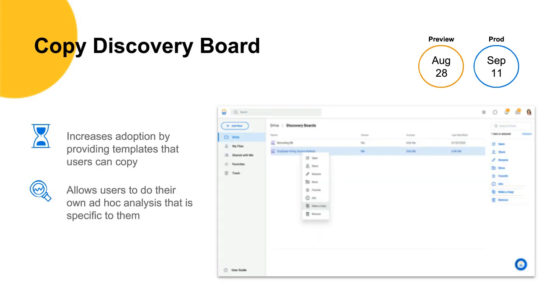Also coming with production GA is copy Discovery Boards, a productivity enhancement, which will allow users to make a copy of a Discovery Board that is shared with them. One thing to keep in mind here is that the user has to have access to Drive and has to be part of the Create Discovery Board domain to make that copy. And once copied, that user is now the owner of the copied Discovery Board as well.